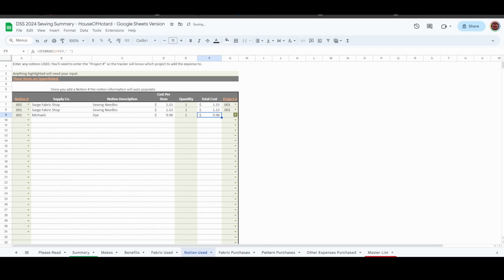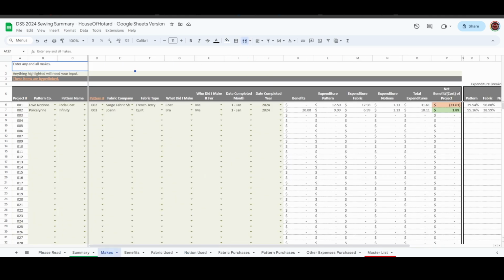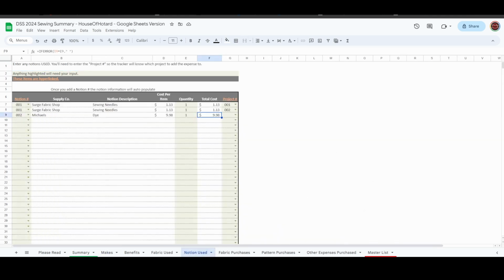It's going to tell me the total cost, and then I'm going to tell it what I used it on, which is going to be my next project, which is in makes, which will be project number 3. I'm going to go ahead and put that just so I can show you some other stuff on that page in a minute. Actually, I want to pause here and go back to these other expenses purchased.